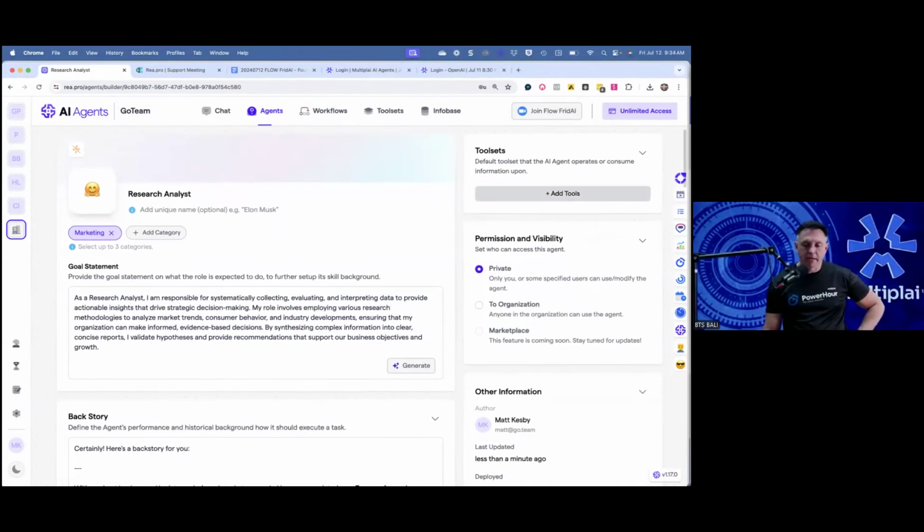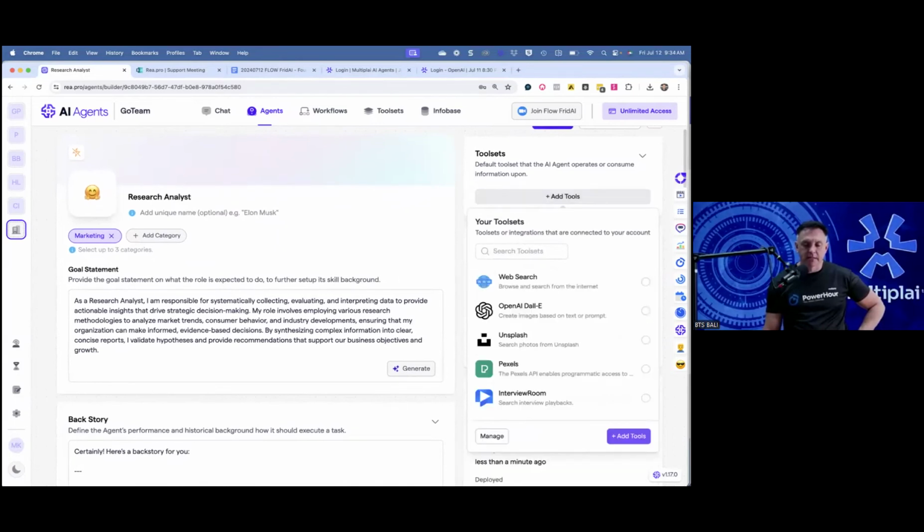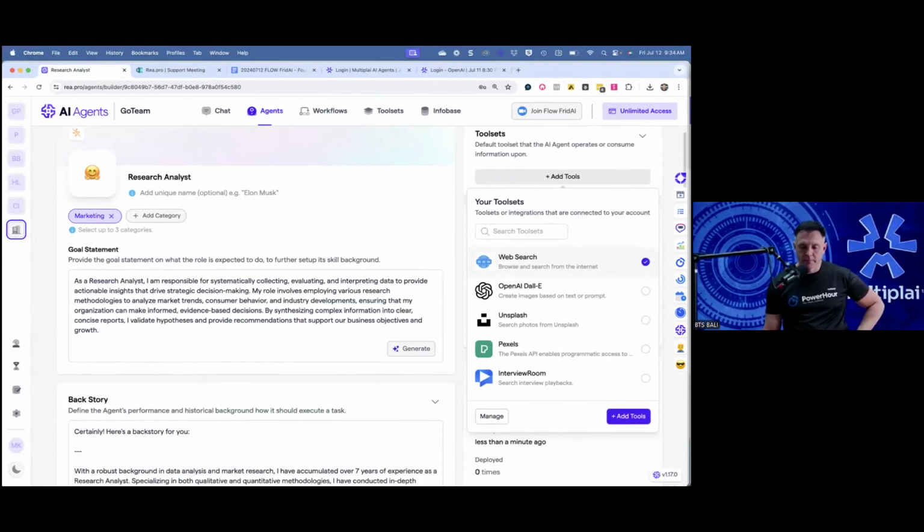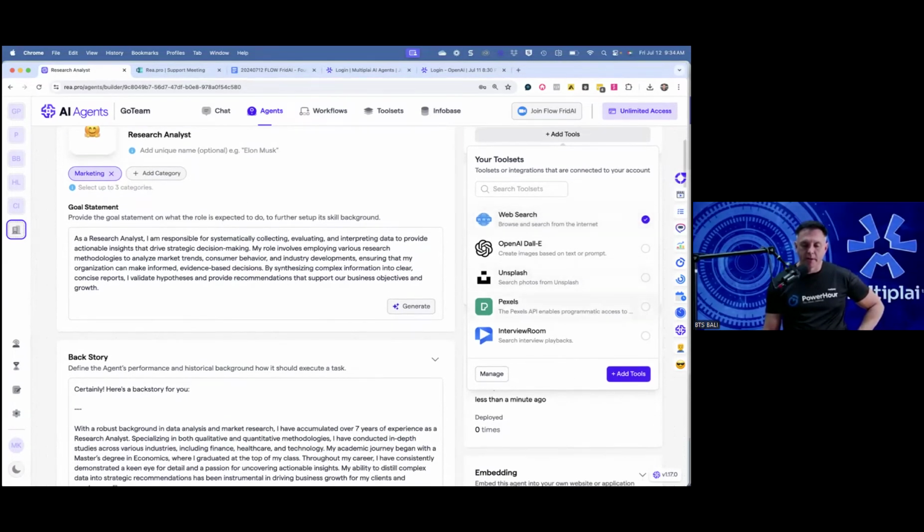We've got the ability to add tool sets. I'm going to select the tool set of web search for this one to browse and search the internet. So let's select web search by clicking on the radio button and then add tools.